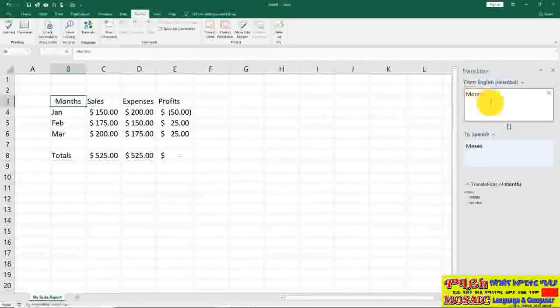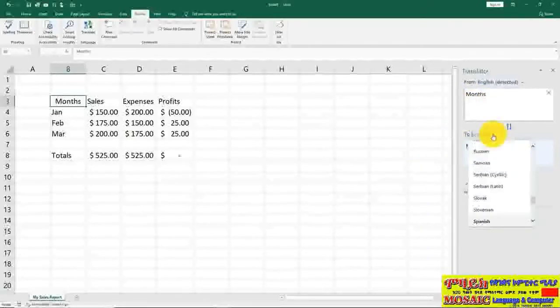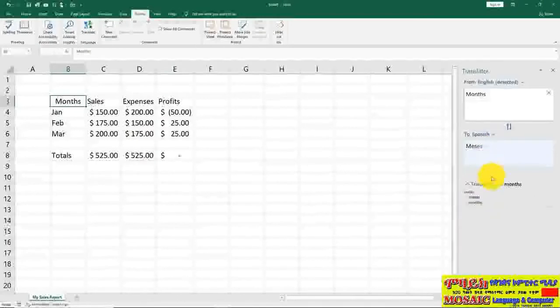Now here's the word months I have selected, and down here I can pick the language I'd like to see months translated into. So you can see that if I wanted Spanish, for example, I can choose it right there. You can also do it in reverse. If you happen to have Spanish text out here somewhere, see how I can flip this and it tells me this word is the Spanish word and this is the English word. And that's pretty cool when you want to work with translations and see what words look like in another language.